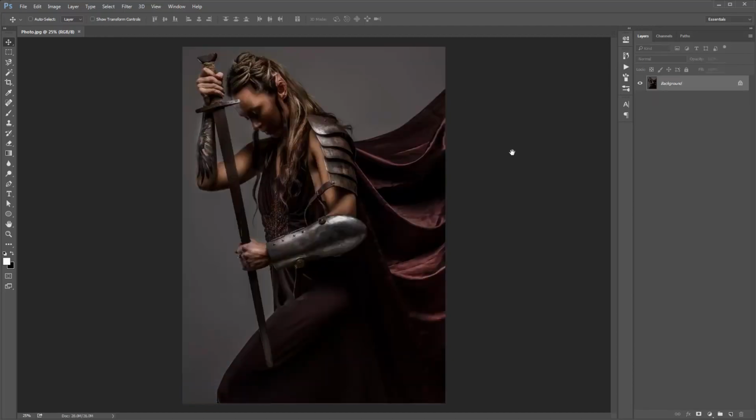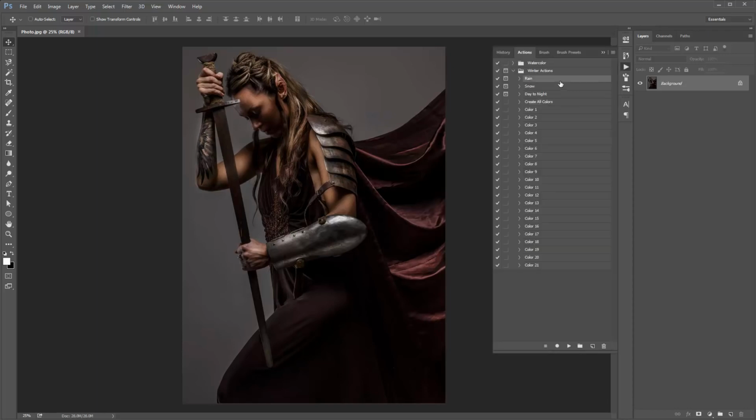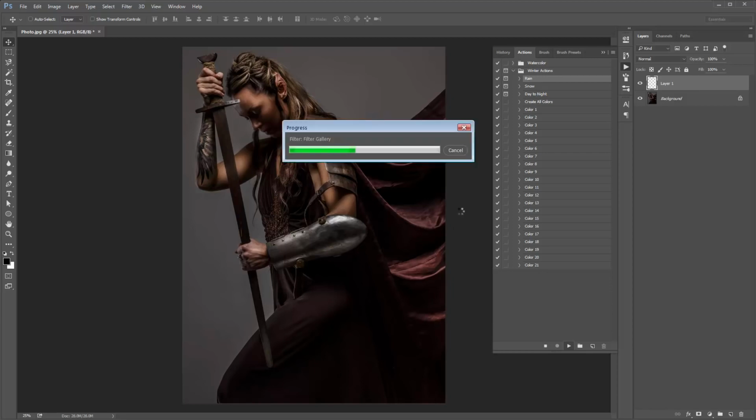Alright, so in this next part of the tutorial, I'm going to show you how to use the rain action, and again we're going to use the camera raw filter to create some lighting effects. So the rain action is very simple to use. Just select it, click on it, and you get a window pop up in a couple of seconds, which I'll just wait for.